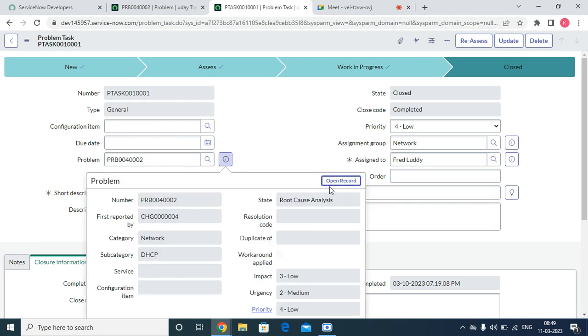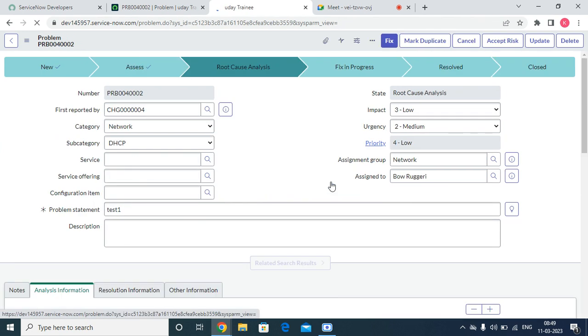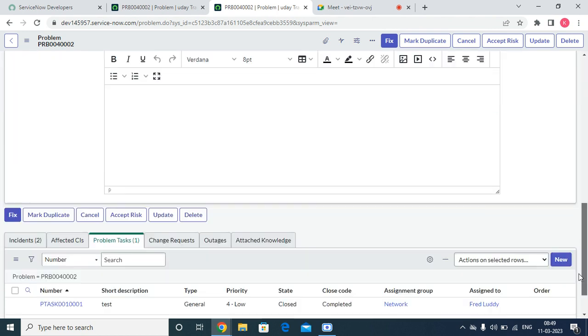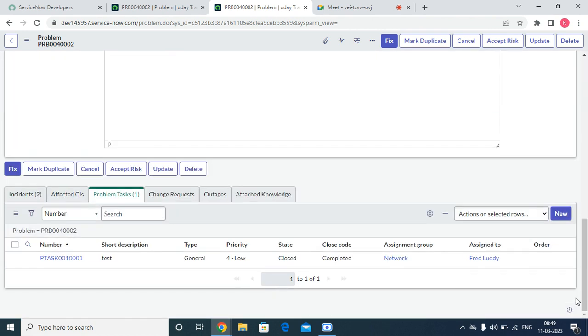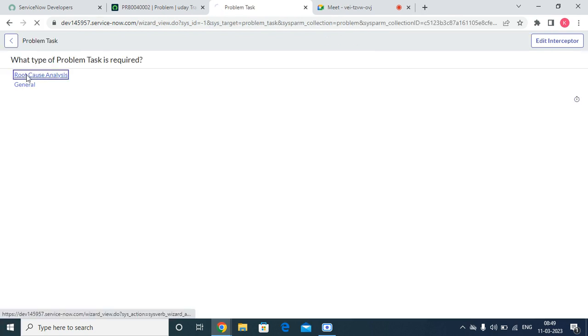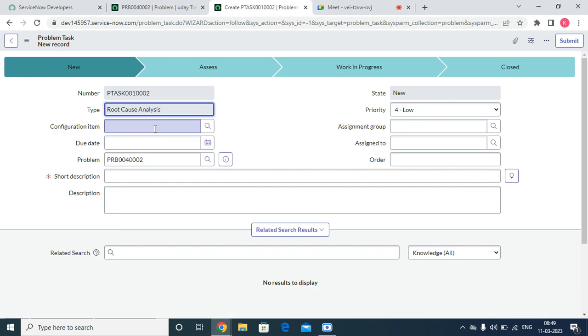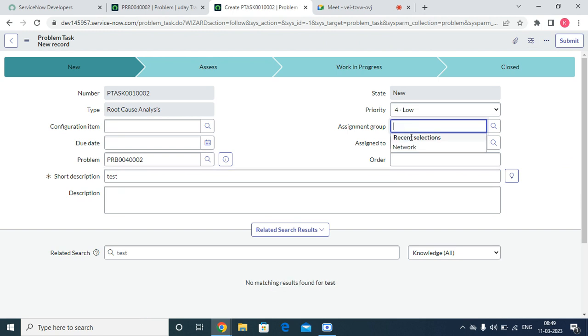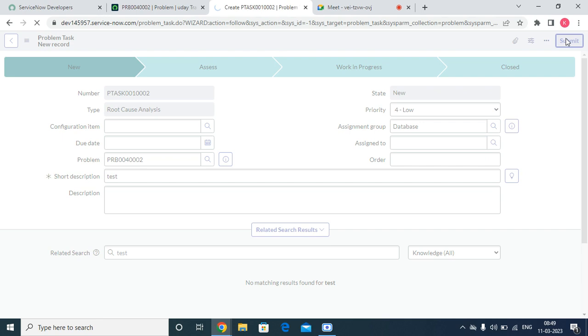Now again, I'm just going to the problem ticket. See this one. Here, I want to add one more problem task, which is an RCA task, for example. Earlier, what we created was a general task. So this is the RCA task, and I'm just going to do the same thing and submit. Here I'm just adding to the database, and submit the same thing here.